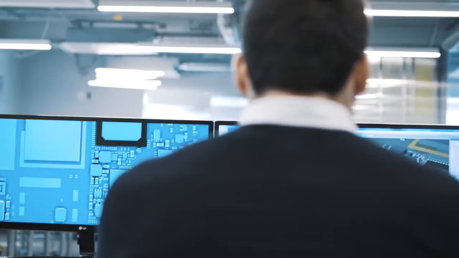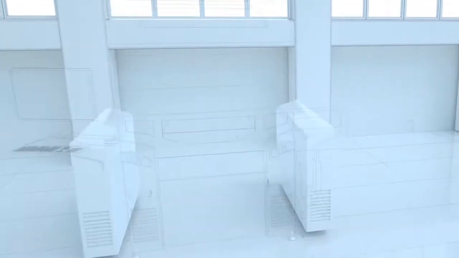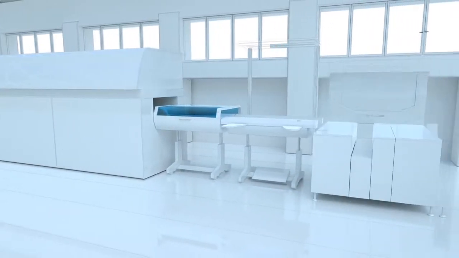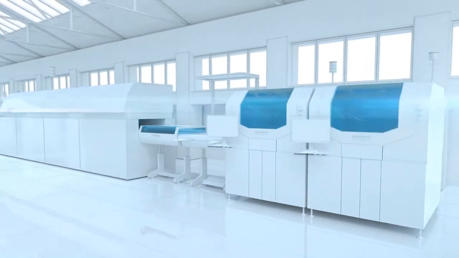PCB design and manufacturing. Valor digital manufacturing solutions drive intelligence throughout the entire design to manufacturing flow, enabling smarter, more efficient introduction of products to market.